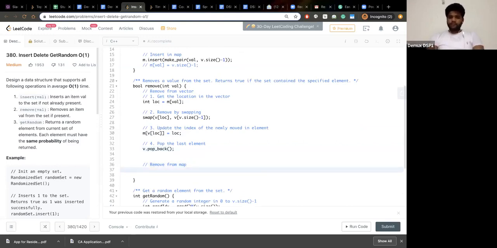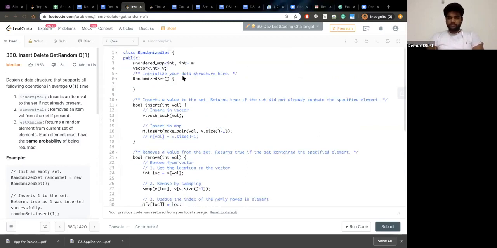And removing from the map is easy. You can just erase value. Just look at the return values. Inserts a value to the set, returns true if the set did not already contain the element. Okay, so just do that.